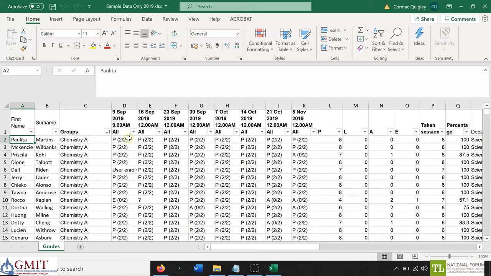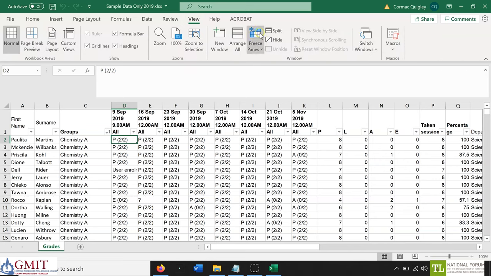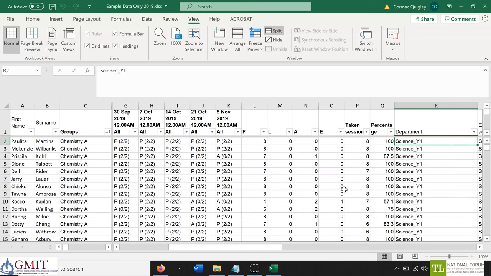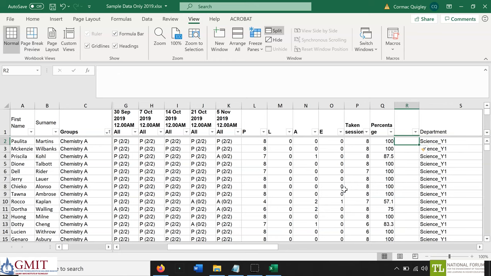The first thing I'm going to do is split the screen. Then I'm just going to tidy things up a little bit. I'm going to make the columns bigger so I can see what's in there, make sure that all the text is wrapped, and so on and so forth, so that we have a nice Excel file to work with. As you do this, you can see different pieces inside it, so you can see attendance or whatever you happen to want to have a look at.